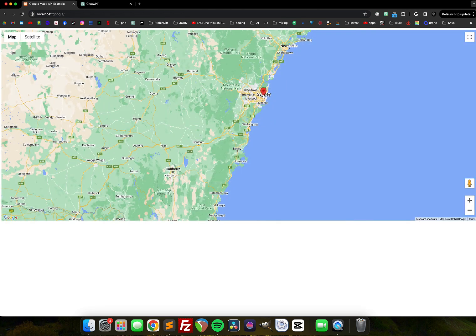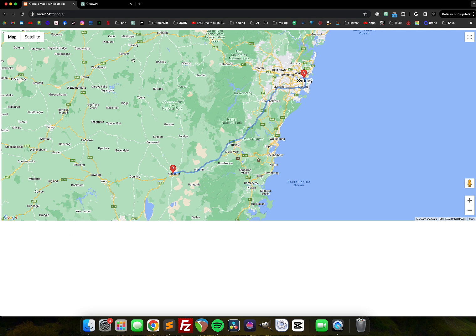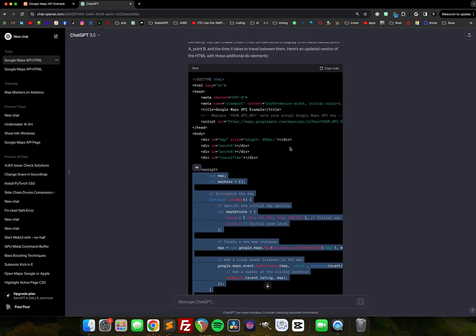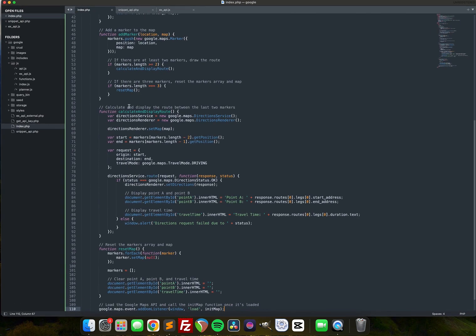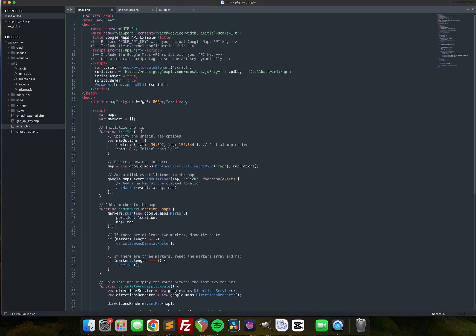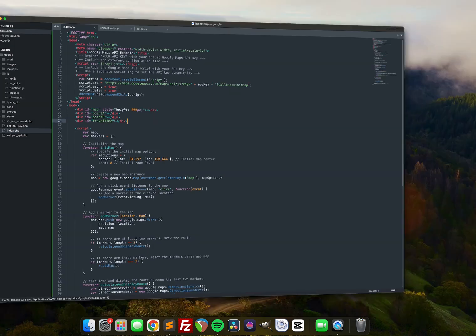So I click Sydney. I don't see a div. Yeah, my divs aren't happening. Oh, that's because I didn't copy them up here. So I've already got this map div. So underneath the map, paste. All right, try that again.